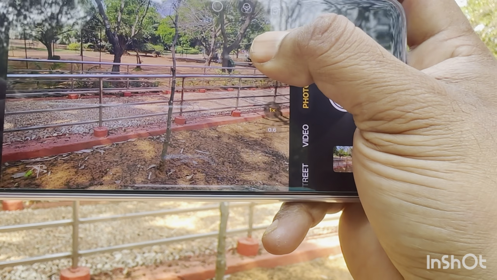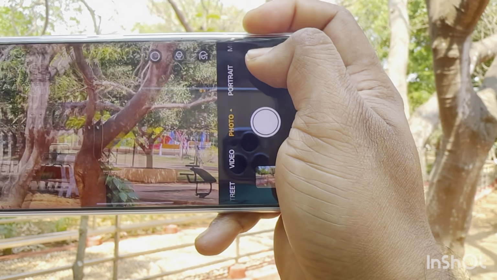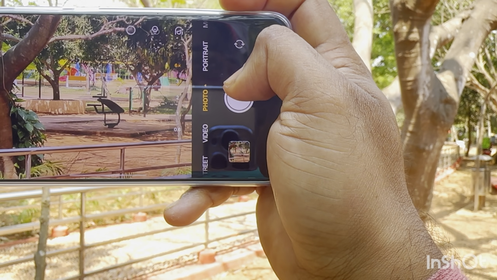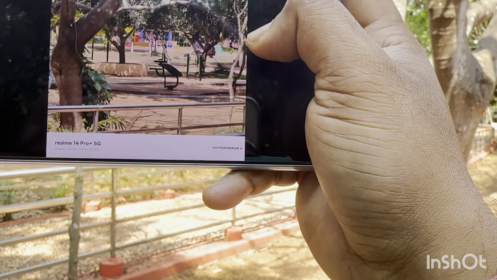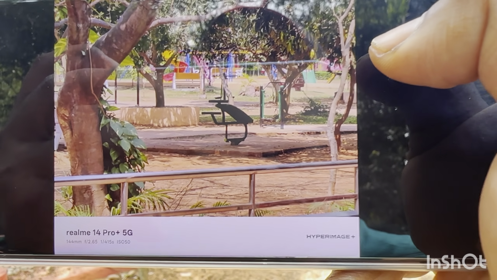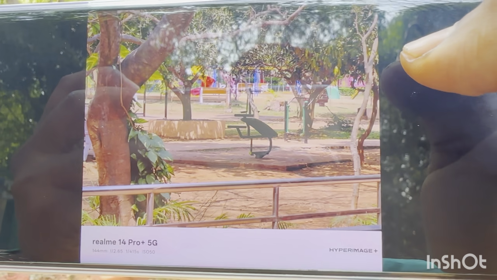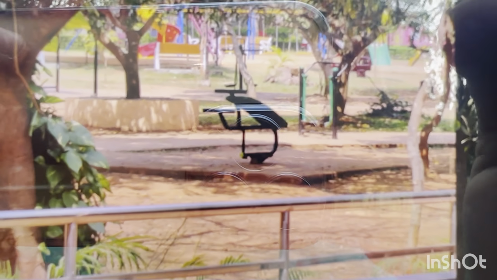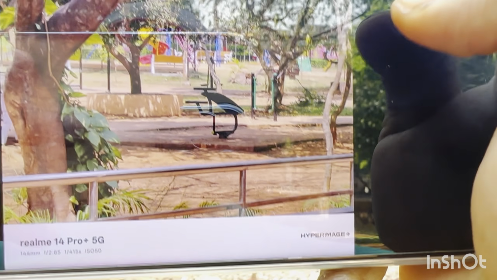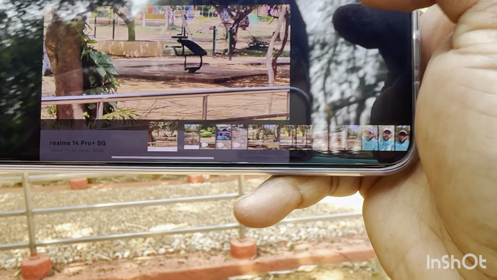Let me take some photos in zoom and also in normal mode. As you can see, the photo quality is quite sharp and clear. It's Realme 14 Plus engine hyper image photography, as you can see from the watermark.